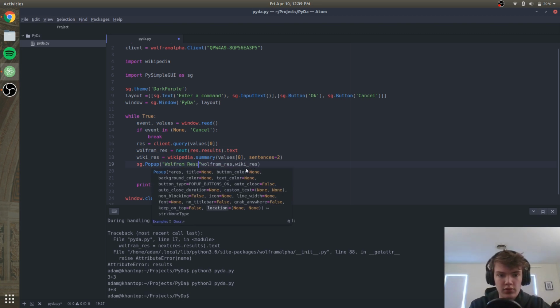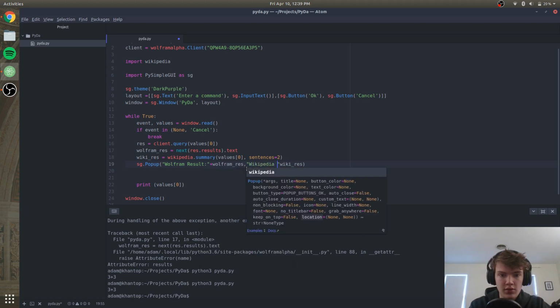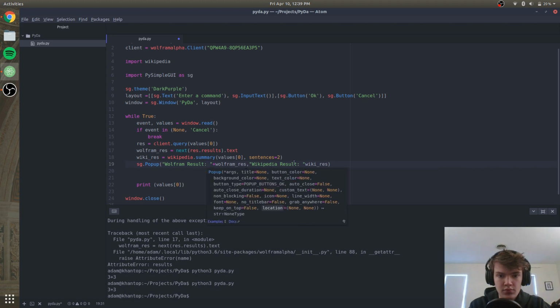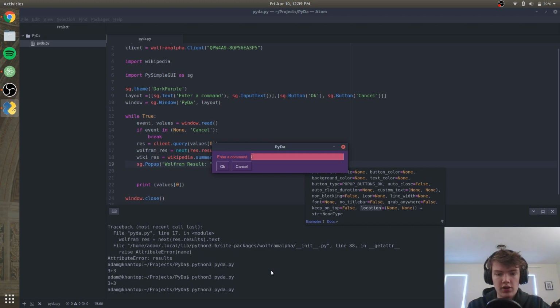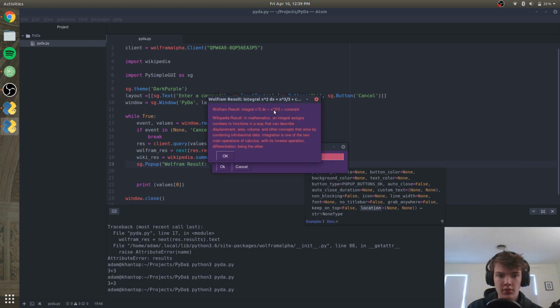Wolfram results, and then Wikipedia results. Add a plus here. Okay, let's try integral of x squared. Say okay, and it gives us that Wikipedia result. Okay, awesome.